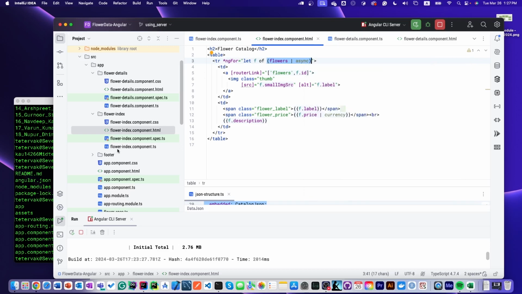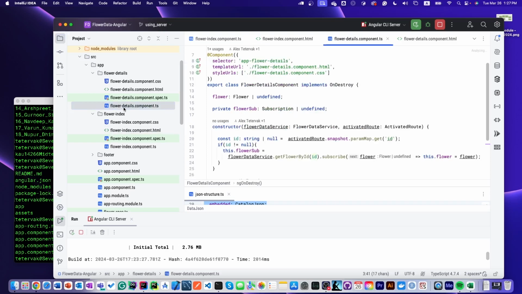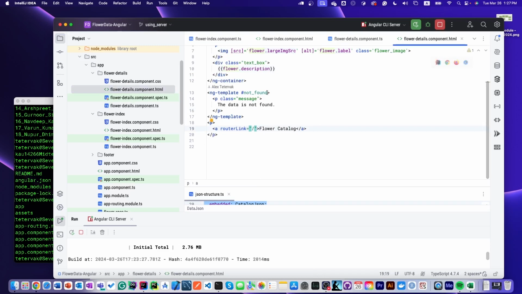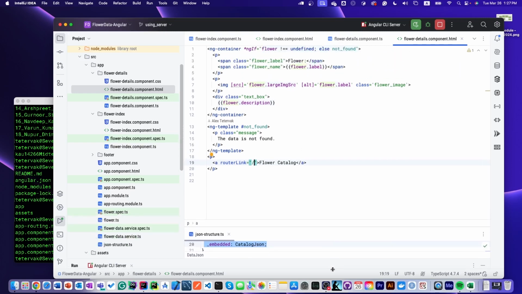What about details? Flower details. I display flowers and I use subscription logic, so it is the same. What about in template? I still use if, else. See, if and else. Else not found. So in the template, the displaying logic is the same.